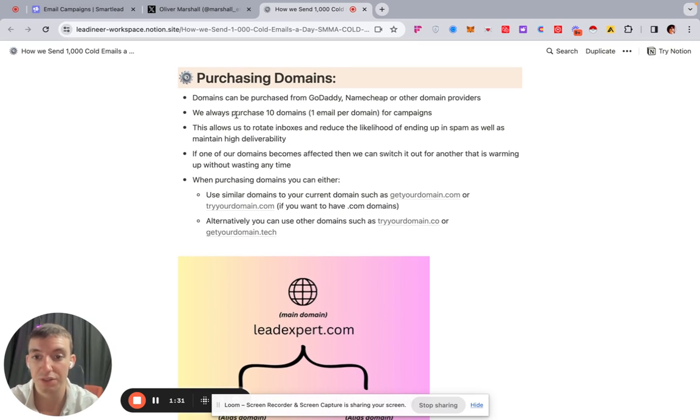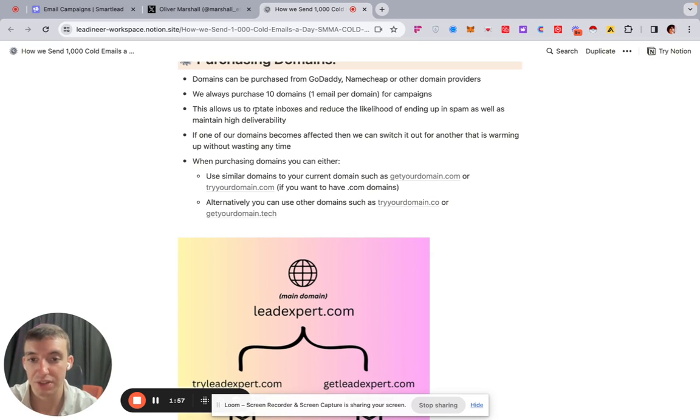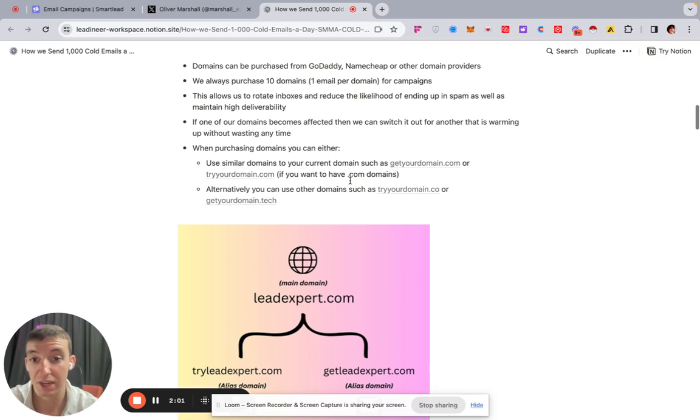But what you want to do is purchase 10 domains. And this says one email, but actually this needs to be changed: it's anywhere from 1 to 3 emails per domain, right? And if you set up, say, 2, you're going to be able to send from 20 different emails. And if you choose 3, then you're going to be sending from 30 different emails. But I'll go through that in just a second. So purchase 10 domains, and what this allows us to do is rotate inboxes and reduce the likelihood of ending up in spam, as well as maintaining high deliverability.